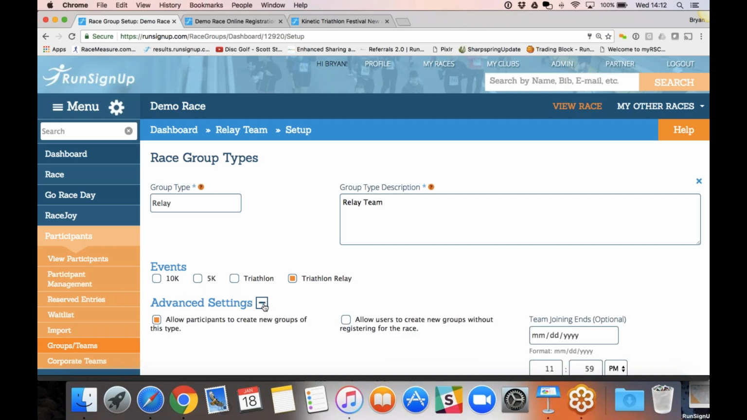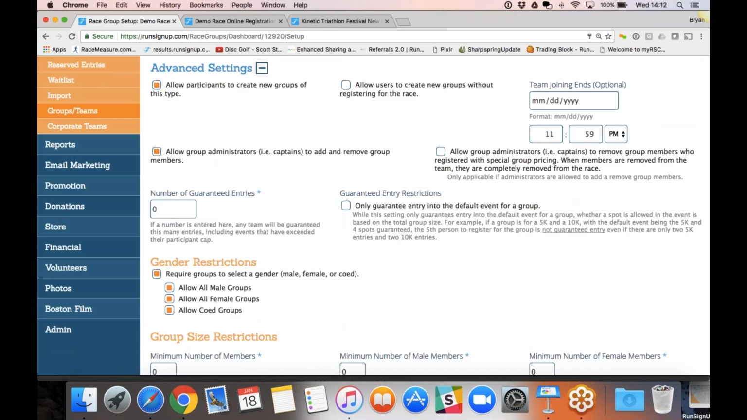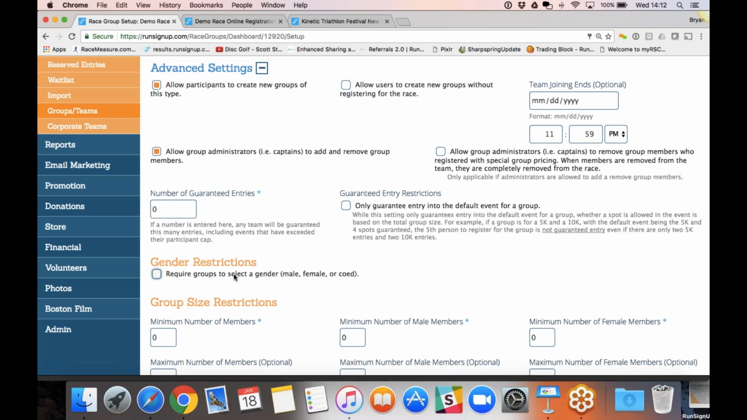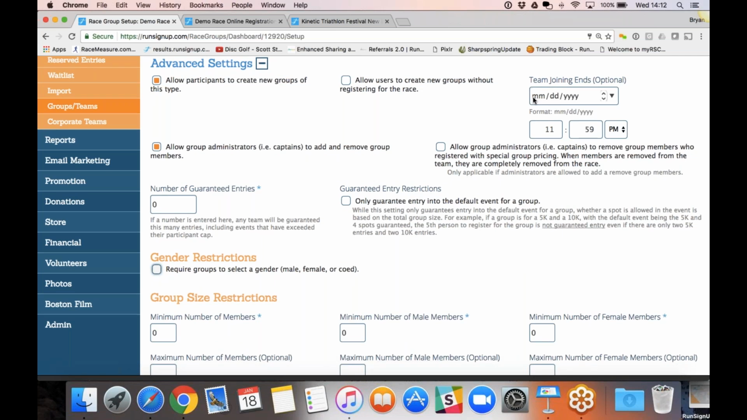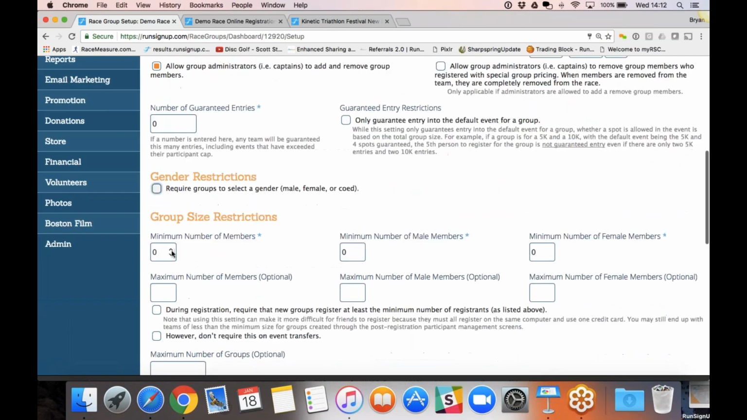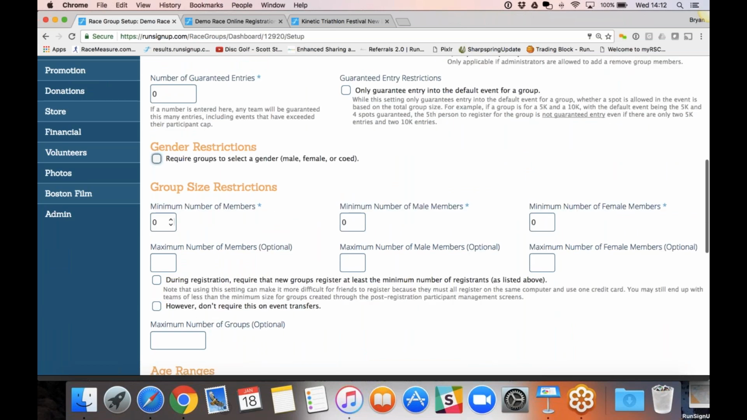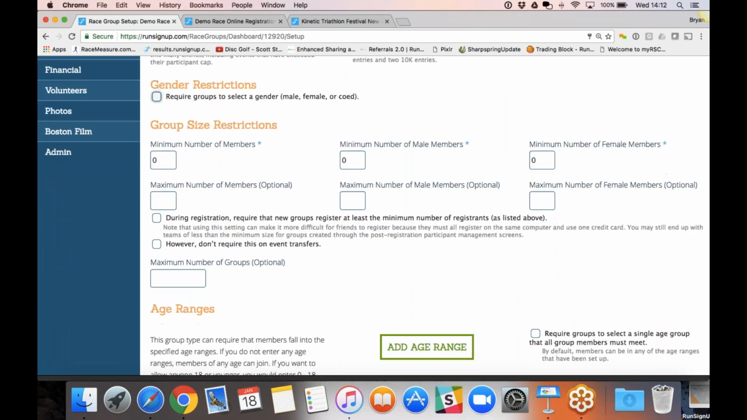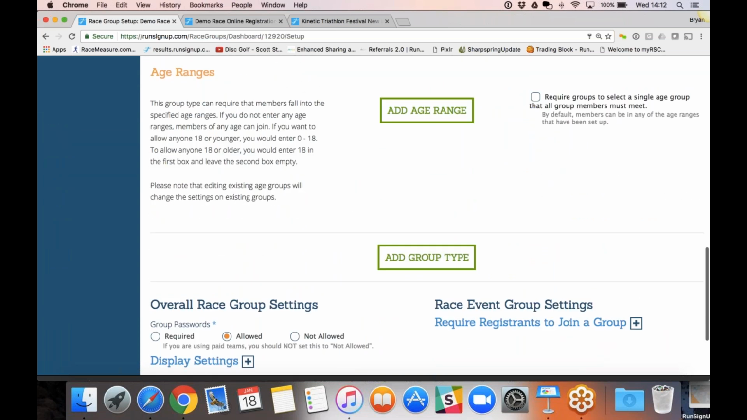Then within advanced settings, you can restrict, if you want to, whether people have to select if they're all male, all female, or all co-ed teams. A lot of the triathlon relays I work with are an entry point to get new participants in, so they're typically not super competitive and may not want to do that. You can set up additional rules, like team joining ending at a certain date. You can set minimum and maximum number of members for males, females, just overall, etc. You can even set up age groups, which is extremely rare. That would probably only be applicable in very competitive events with a lot of relay teams.